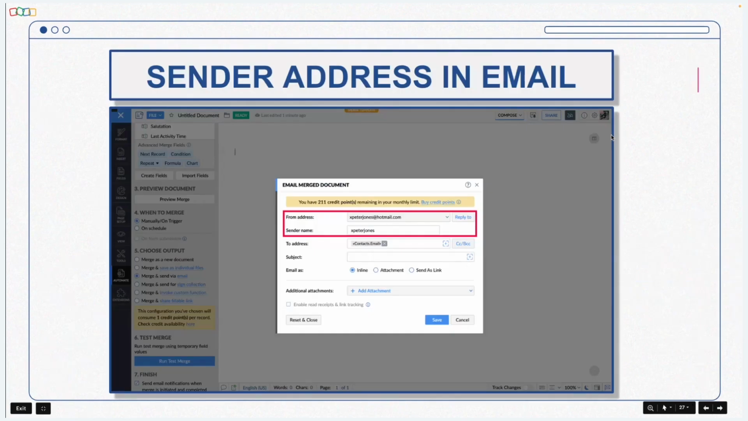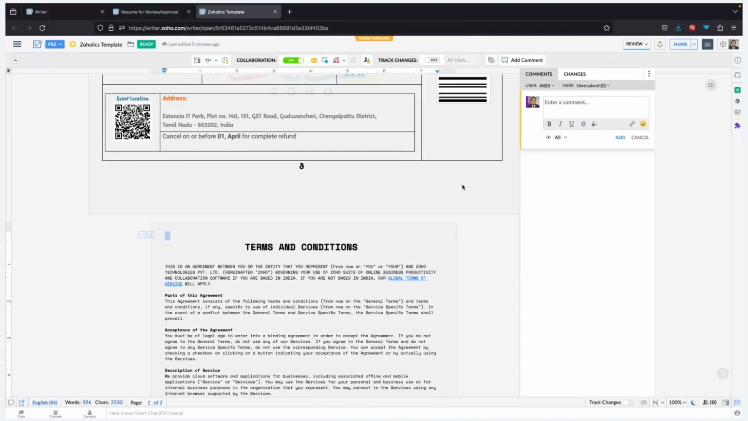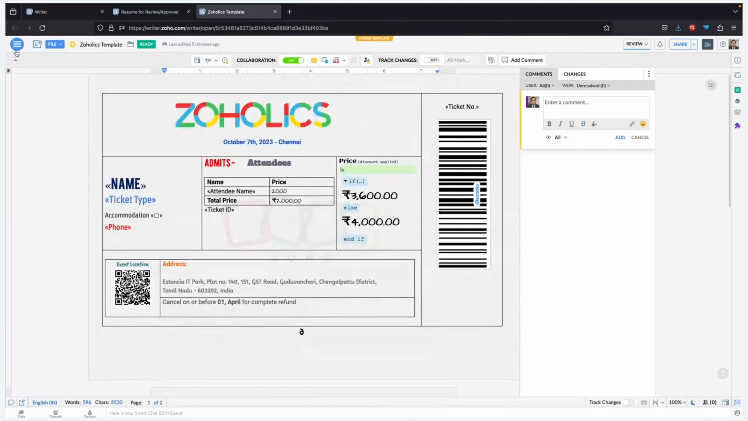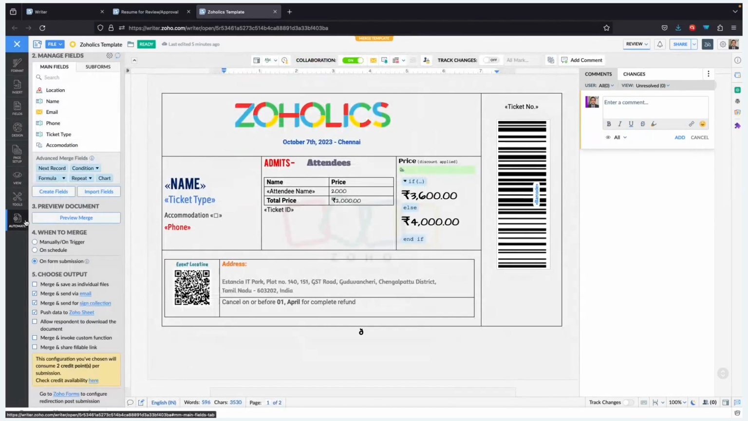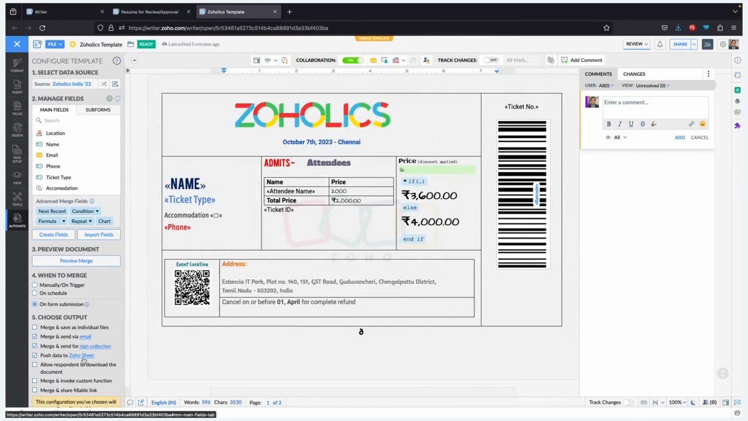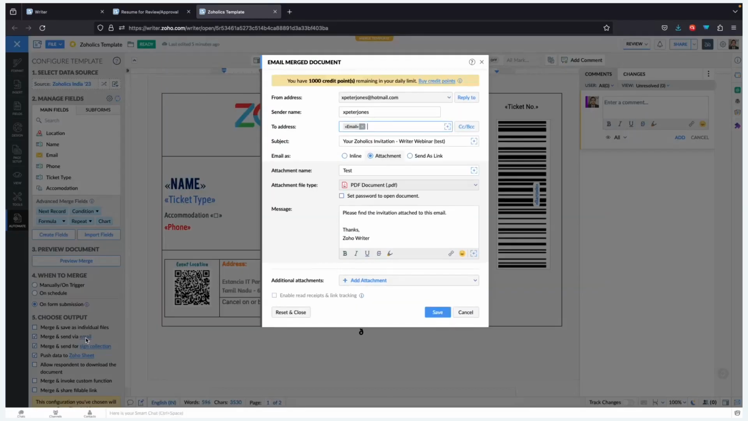Absolutely, Balaji. Customizing the sender email address can add a personal touch to your email, and it also enhances credibility. Let me show you how it's done. As you might know, this is a merge template and I have inserted a data source into this template. Now if I am merging the documents and sending out documents in bulk, I can choose the from email address from which the emails are going to be sent out.